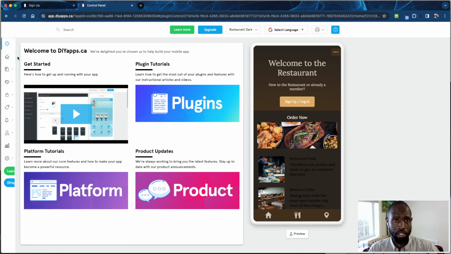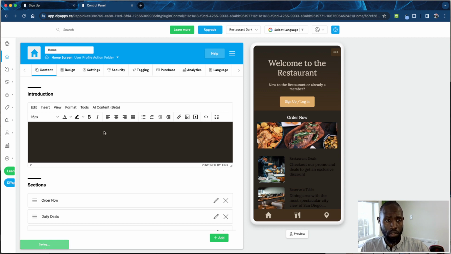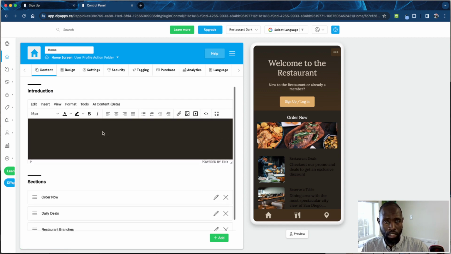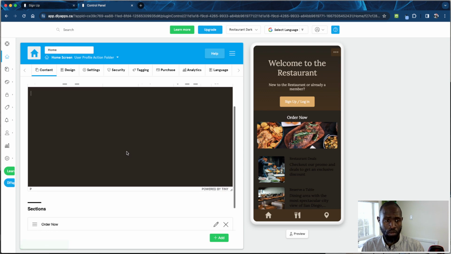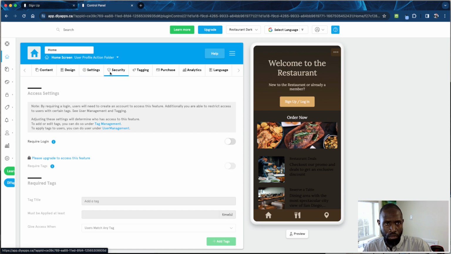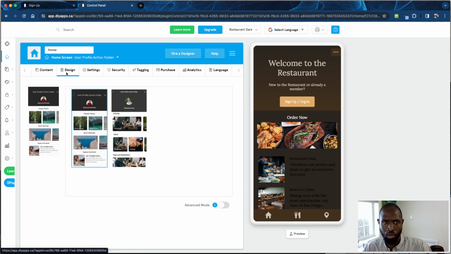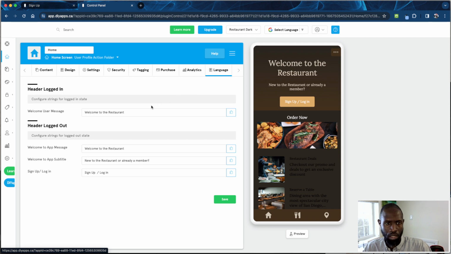All right. So first things first. We go to the home screen. So this is the first screen that people will see when they are on the app. So let's see what they have done here. So welcome. Oh, so this is, okay, my bad. So this is using the user profile action folder. So all that information will be by default at the moment. I think we might need to change it here. All right. So welcome to the restaurant. So we can say welcome to DIY apps restaurant.